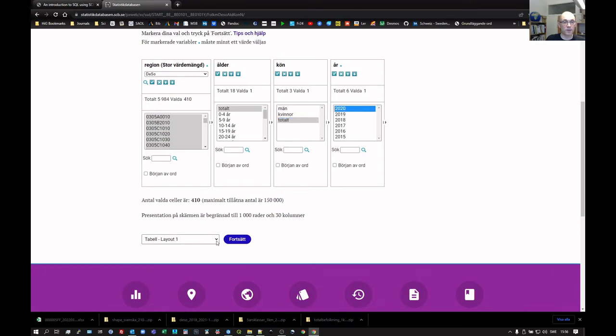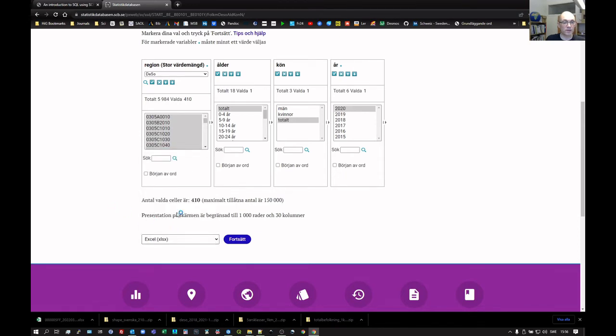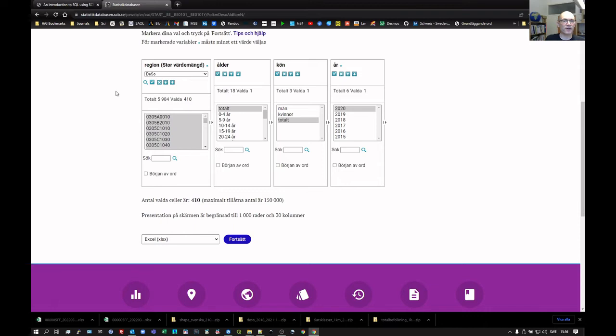And then you can, if you want, check what this is going to look like there, but otherwise just go straight to Excel, click on continue, and then we save it here in Excel. And this first part of the name tells us what sort of data we have, if you actually know what that means. Click on save, and the file is saved.